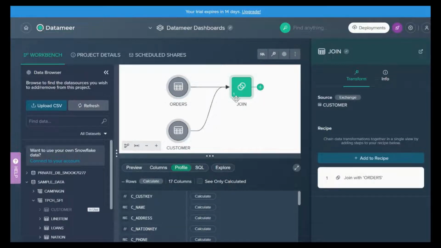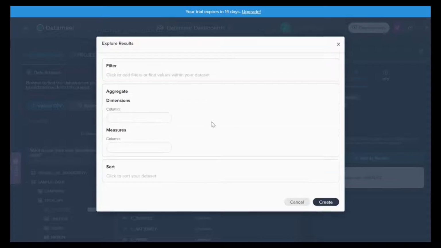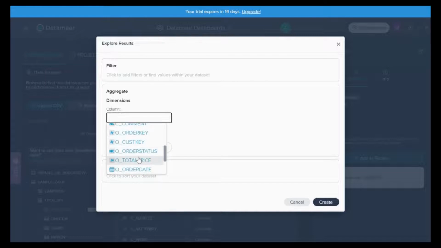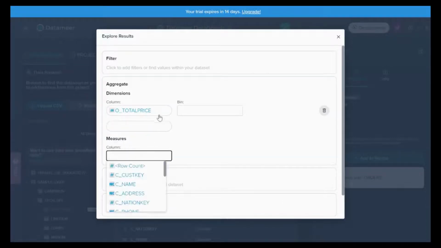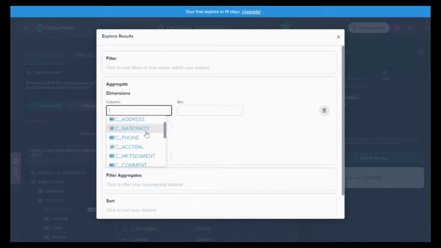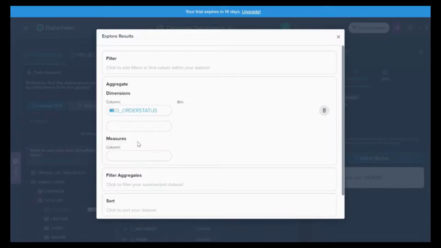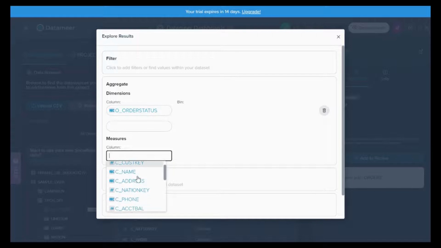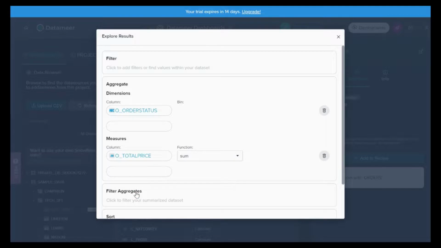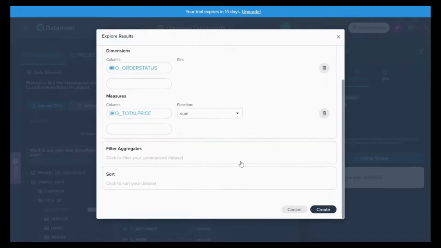We want to see Datameer's visualizations feature. So I'm going to come here and say explore. I'm going to explore my join and do some quick aggregation. Let's say we want to see total price, or not total price, my apologies. We want to see the order status, right? The distribution of the total price by order status. So let's just say we want to see this, right? And a sum essentially.